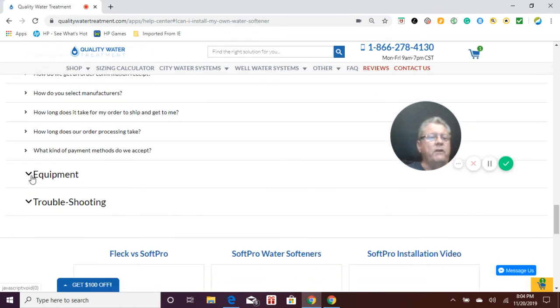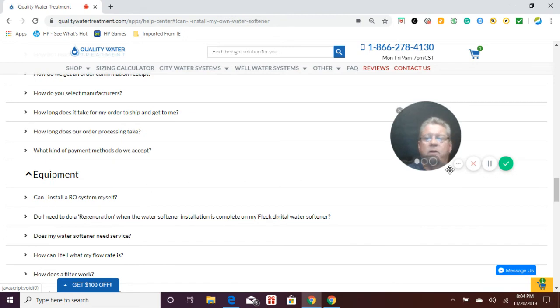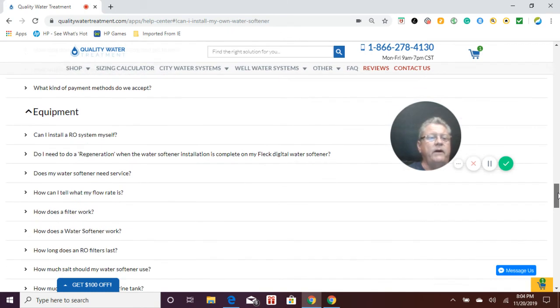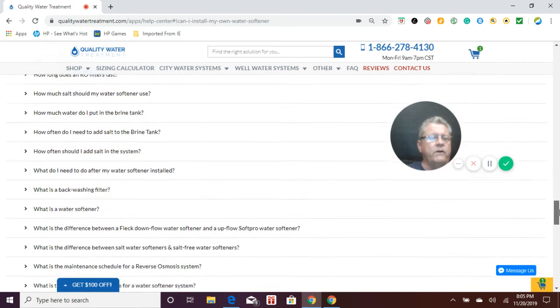We have an equipment link. The equipment link goes over, can I install an RO system myself? Do I need to regenerate the water softener after the installation? Just all kinds of things, like how does a filter work? All that information is there for you.